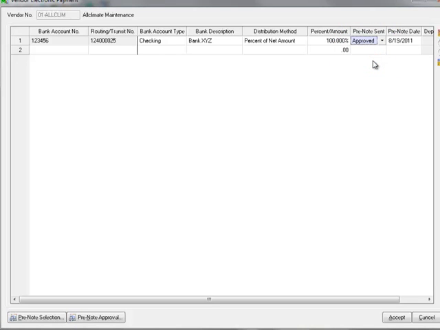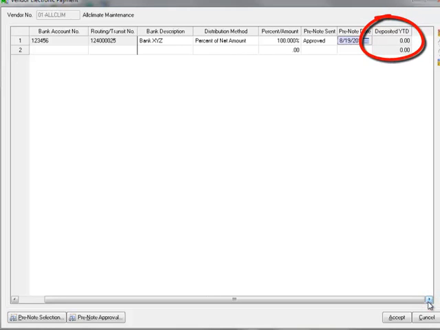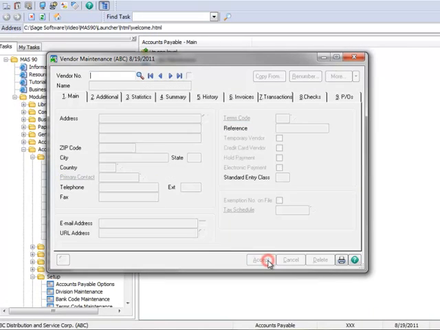for demo purposes. The prenote date field is automatically updated when the prenote selection and prenote approval registers are updated. Since we selected Approved, the prenote date automatically defaulted to the current date. The deposited year-to-date field will automatically update as electronic payments are made to the vendor. Now we'll click Accept and Accept again on the Vendor Maintenance window. And that completes our tutorial on setting up accounts payable for electronic payments.